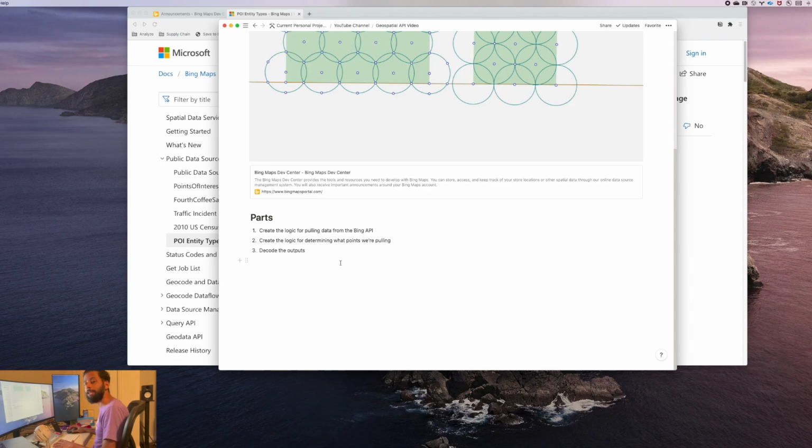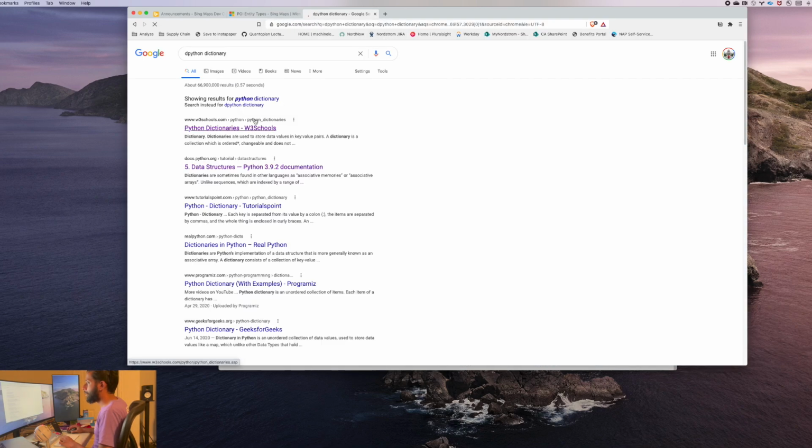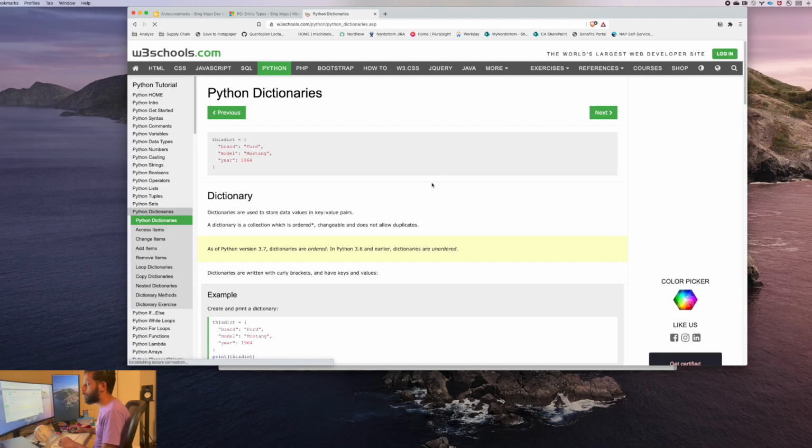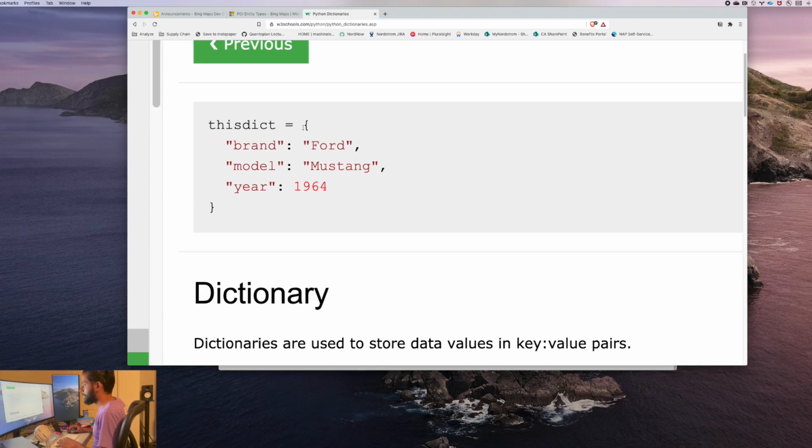The outputs will come out in a JSON format. For anyone not familiar, a JSON format is basically a Python dictionary, in that it is a key value pair inside curly braces. So you'll see over here, in this Python dictionary, we have a key, the word brand, and then a value, the word Ford. Key, model, value, Mustang. Key, year, value, 1964. That's more or less what a JSON looks like.